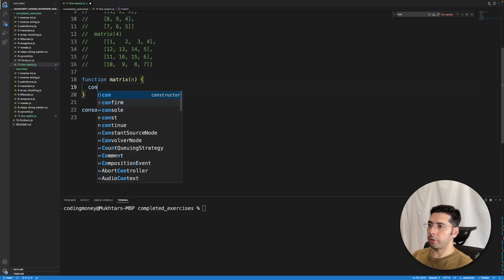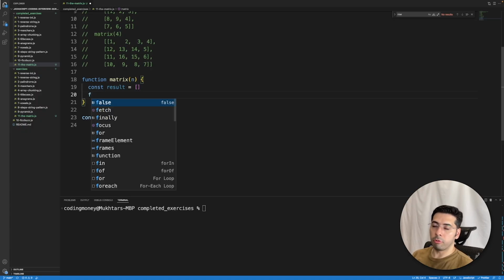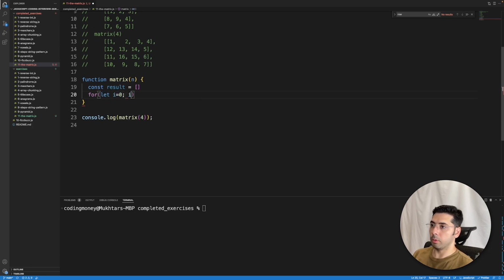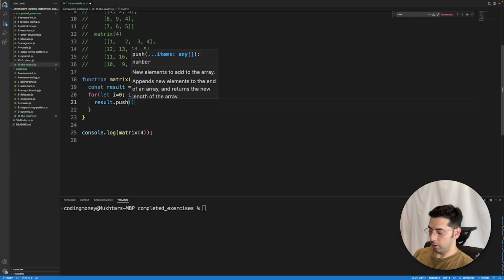I'll start off by creating a variable called result. I'll set that to an empty array. And we need to return a multi-dimensional array. So to create that, we need to run a for loop for i equals 0, i less than n, i plus plus. result.push an empty array.